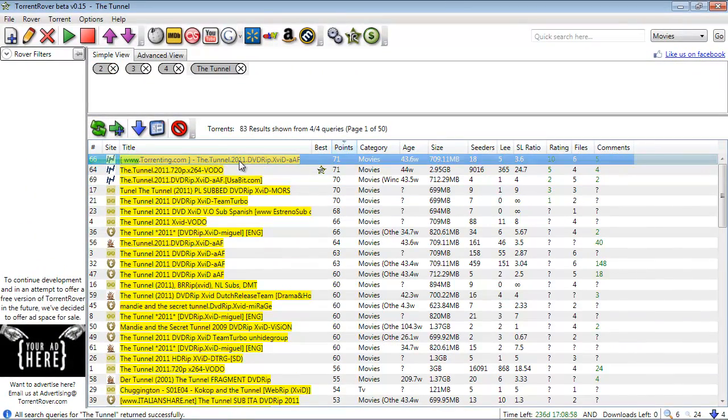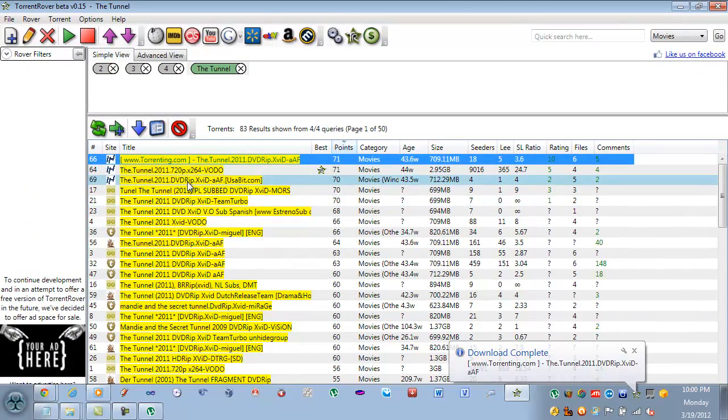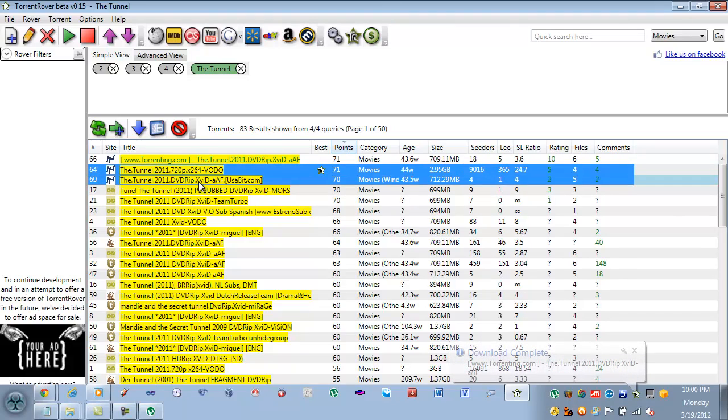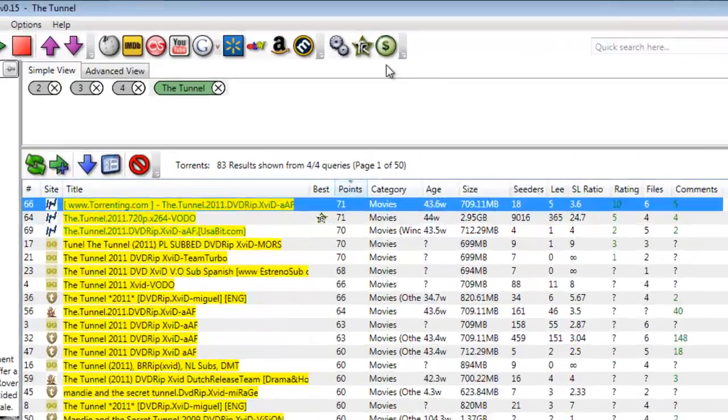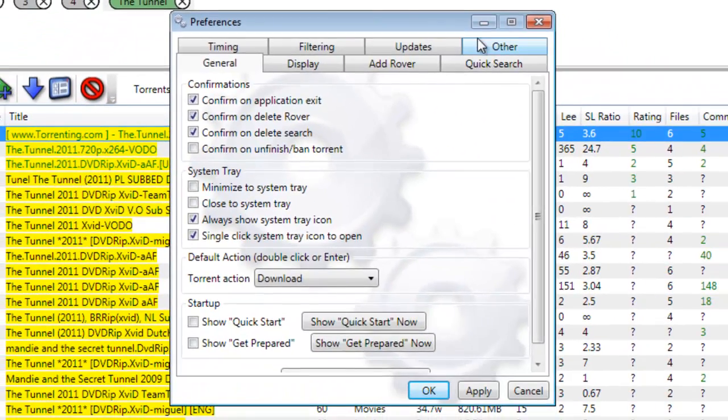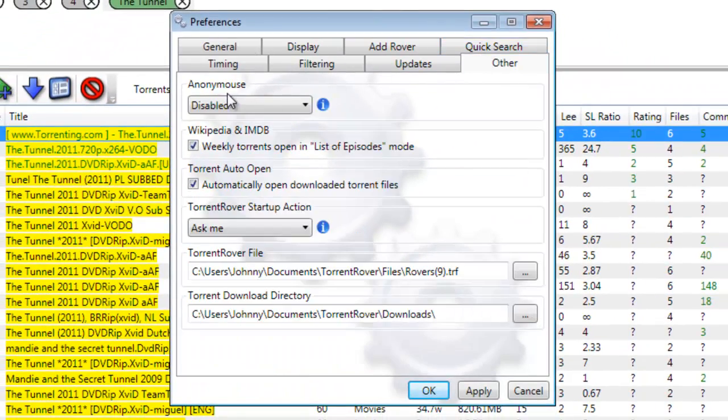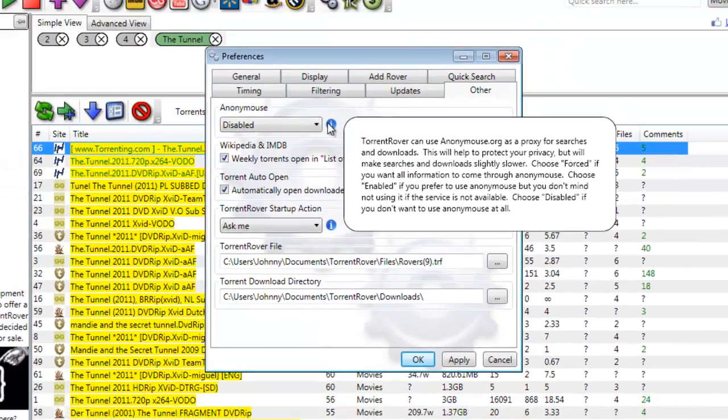Downloading a torrent file from a list is easy. Just double-click the result you want. If you want to download more than one result, highlight what you want and press enter. Are you concerned with privacy and security? TorrentRover has an option to search and download everything through anonymous.org to protect you. You'll never have to worry about your IP address showing up on server logs again.